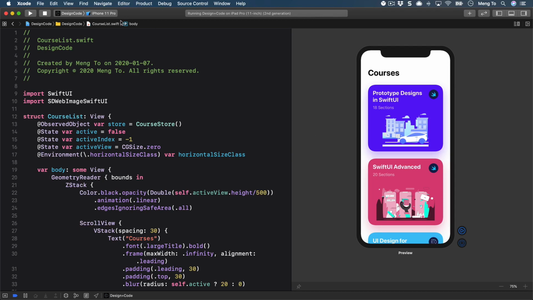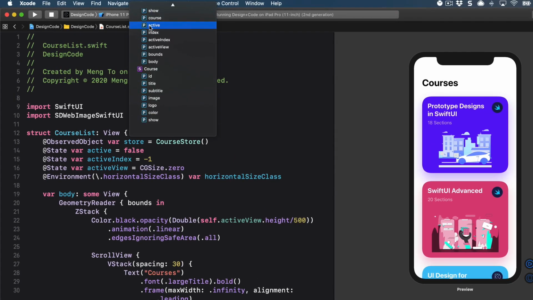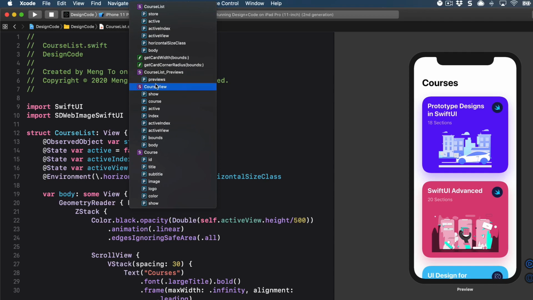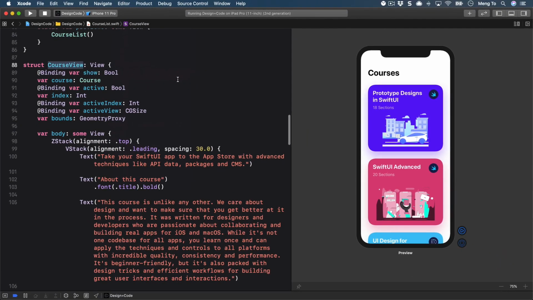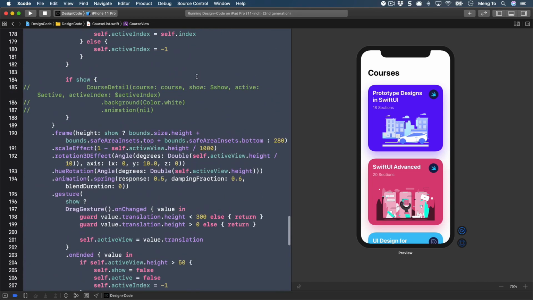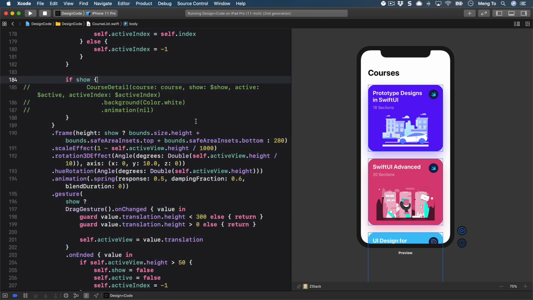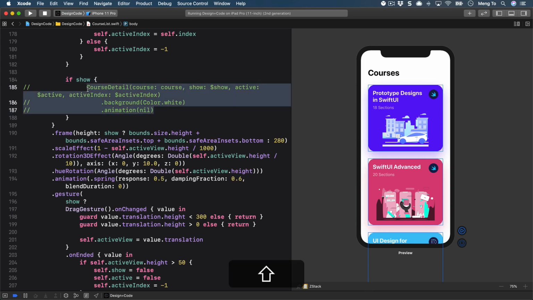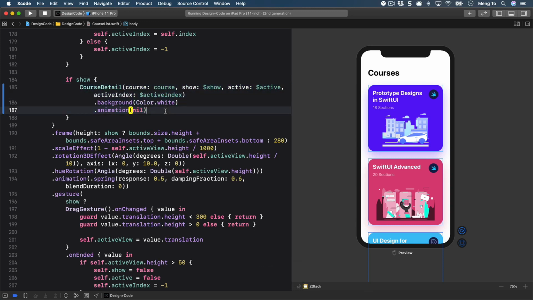Now we're going to jump to that component by clicking in the structure. So we're going to find course view and click on it. Then we're going to double click on the curly brace to go to the end. Then we're going to scroll back up a little bit to find the show condition. Now I just want to point out that we were on the right path. The idea is that when we tap on the card, then we're showing the component called course detail, which is the entire full screen experience. So let's uncomment this, and then we're going to play.